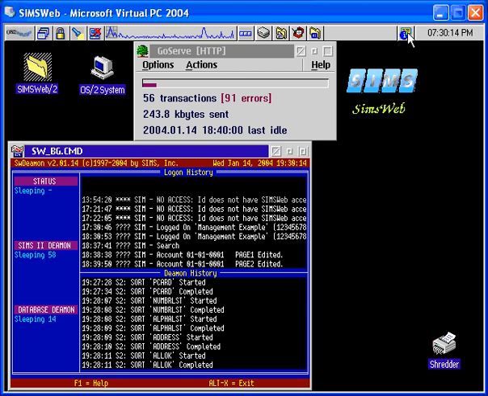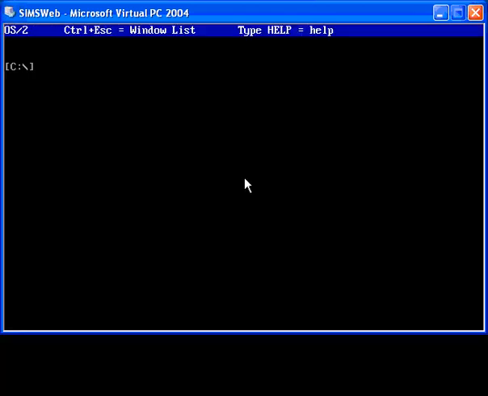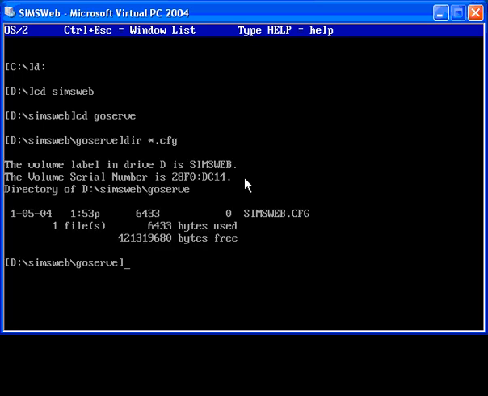Okay, let's take a minute now and open up a prompt. We'll do an OS2 full screen here. We'll go to the D drive. I'm going to go into the SIMSWeb. I'm going to go into the Go Serve. Remember, that's our actual web server, if you want to think about it that way. It's the guy that deals with the TCP/IP. There is a file in here that is certainly worth taking a moment and introducing to you.